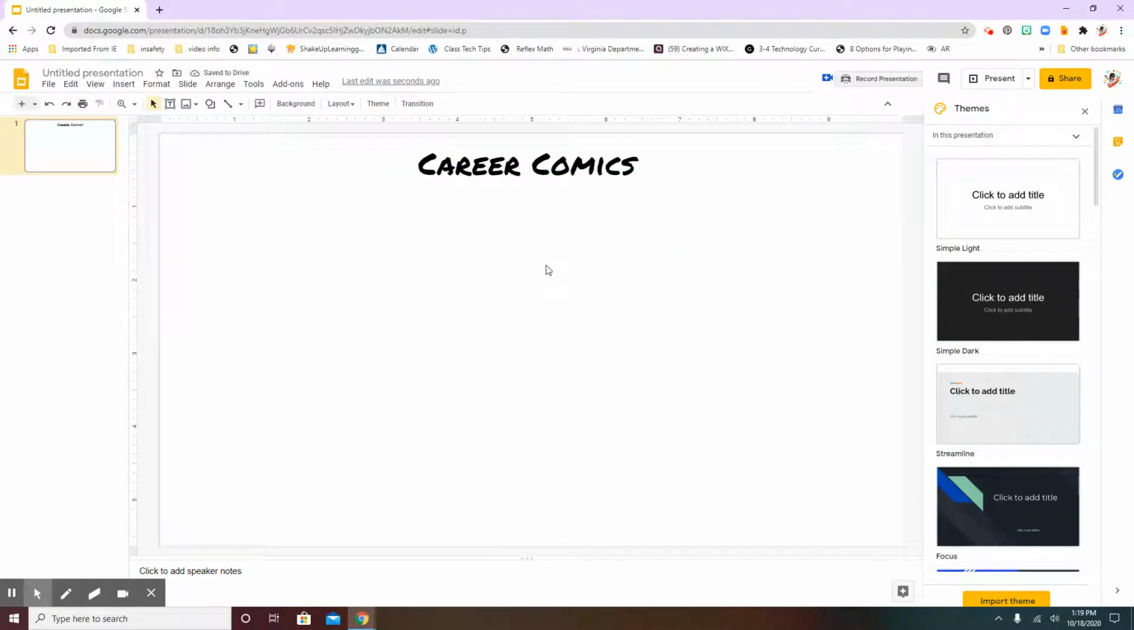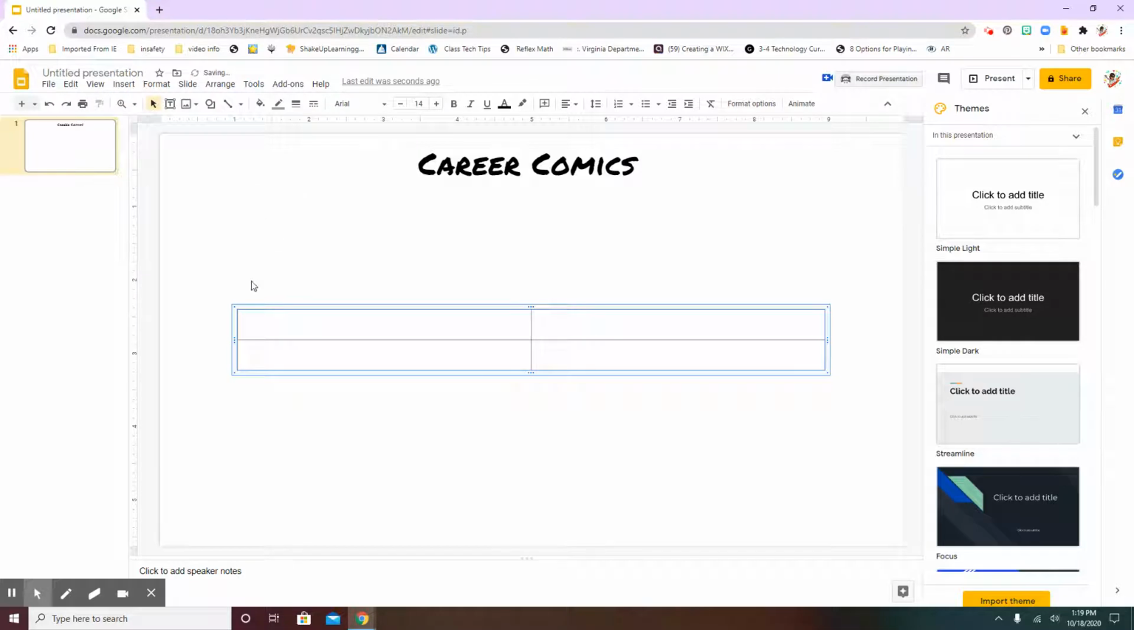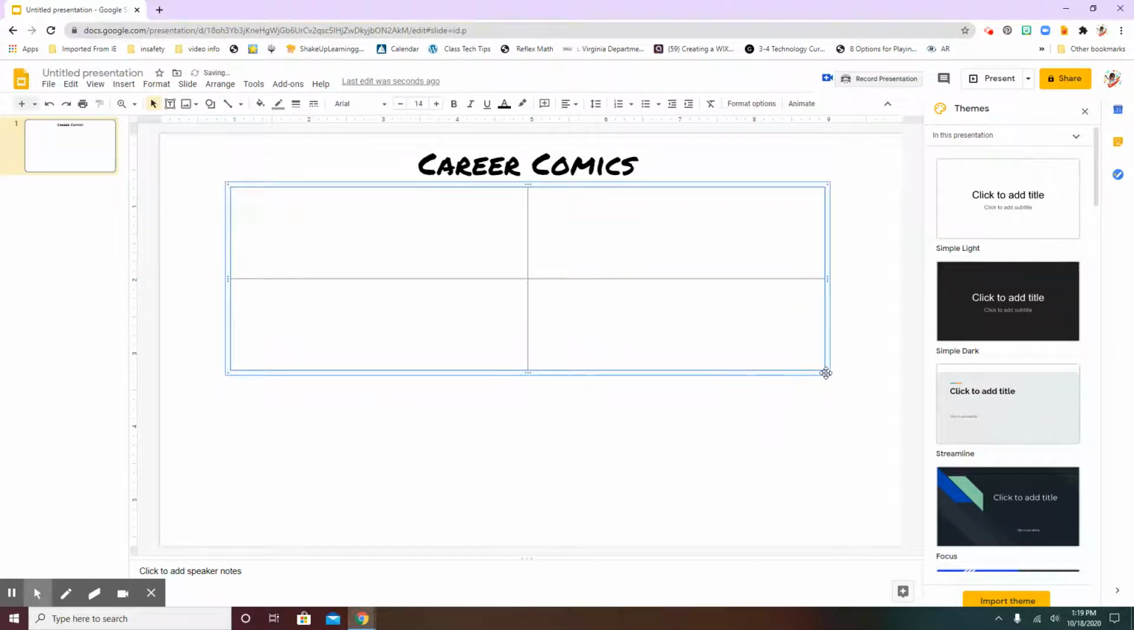Now, when you have a comic, you need to insert what's called panels. We have four avatars that I had you create. So let's go to Insert. Let's go to Table, and let's select the table, and let's create four panels. So you're going to click and drag, bring it up here, click and drag, and bring this down here.